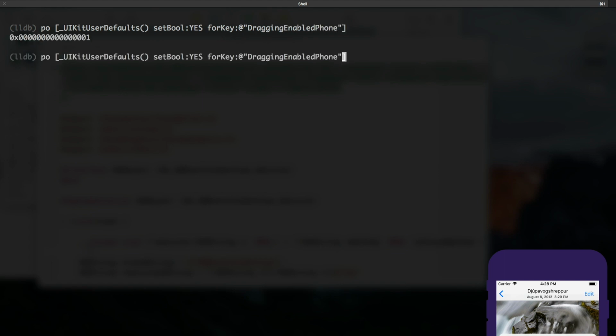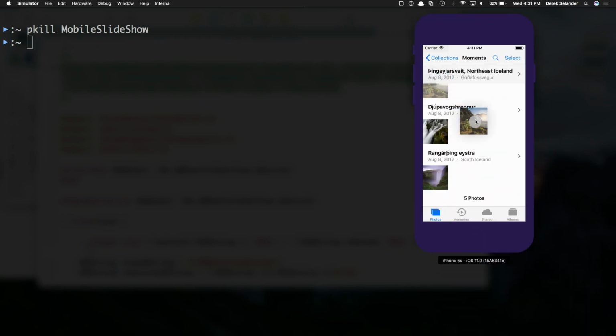Let's see here. I'm going to do the following. Set value, or set bool, there we go. Yes for key is dragging enabled phone. Okay, and then of course, this is the data source, so when you synchronize it, synchronize. Okay. Let's try killing this. So pkill mobile slideshow. I know I'm over the limit. I'm going to try and finish this up in about 3 minutes. So I just killed it. I'm going to bring it back up. Okay, we got dragging enabled on the phone.